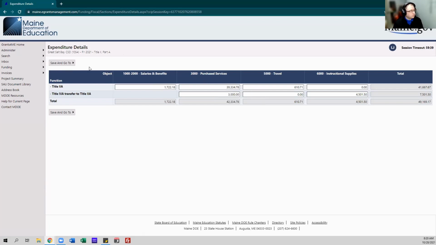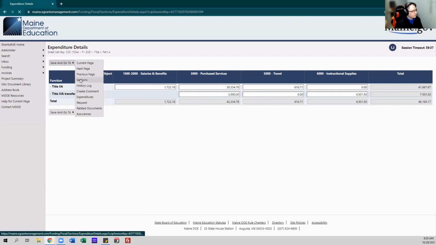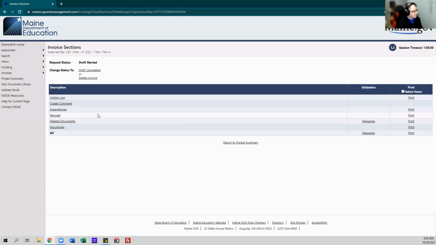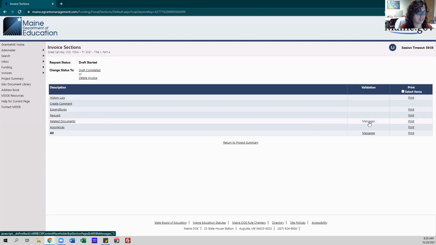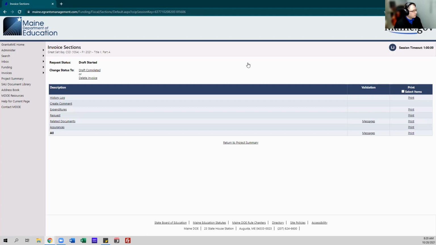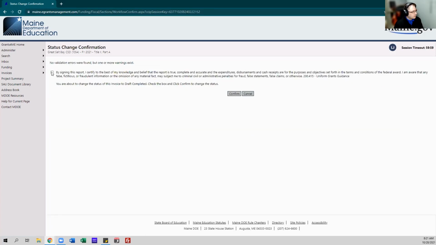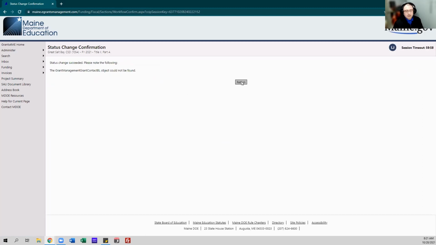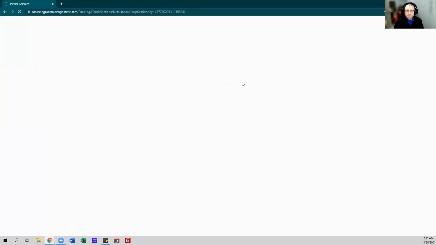So she goes back to the sections page and checks the messages. Do you want me to click that one? Yep, you can go ahead. So the only message that she has is just a warning about backup documentation. So she should be all set to go ahead and hit draft complete. Didn't come up with any errors. And now she has a submitted invoice ready for approval.